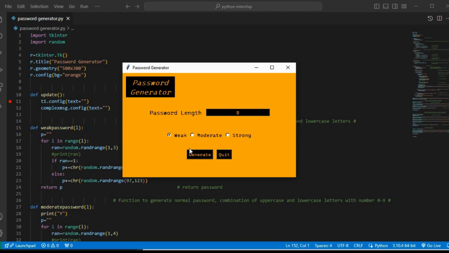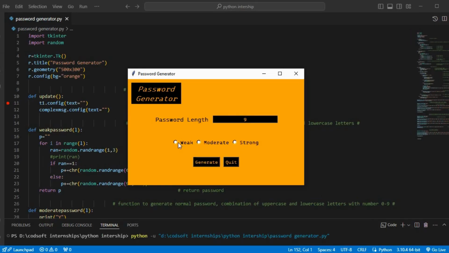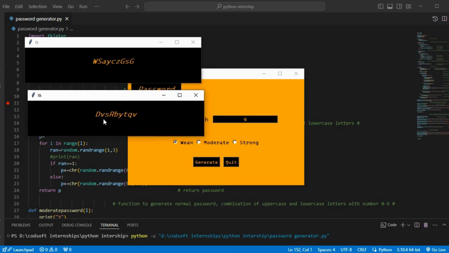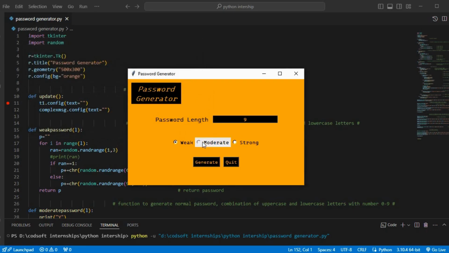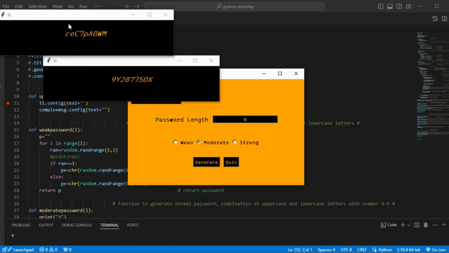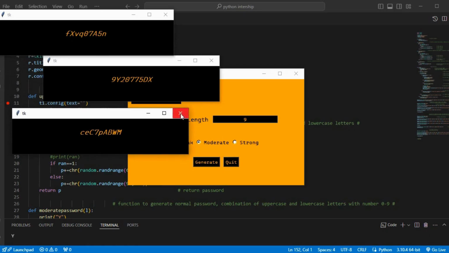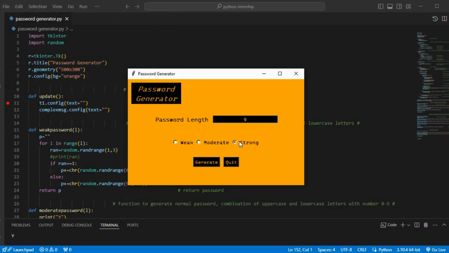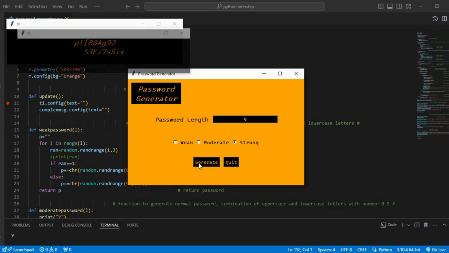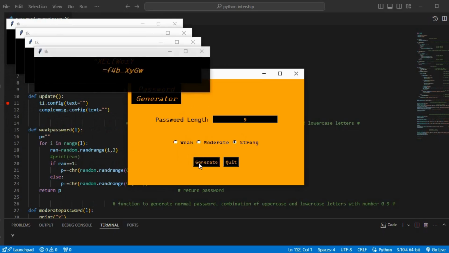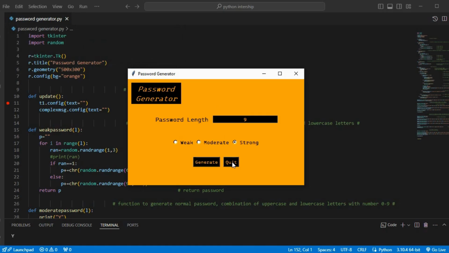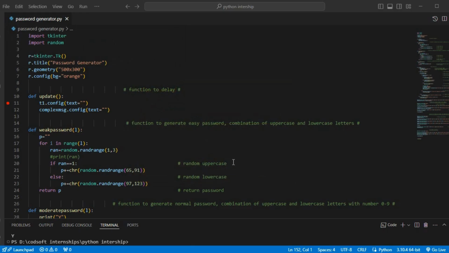Now let's generate some passwords. Perfect. As you are seeing, it is perfectly working.